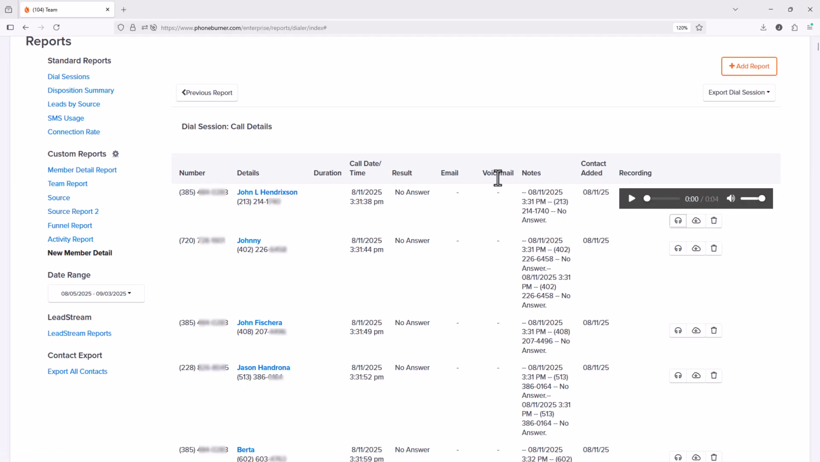I can see the result of every call. I can see the caller ID that was displayed to the contact, the phone number that was called, the result of the call, was an email sent, was a voicemail left, all that information right here in the details. I can also export this information. So if I click on the export dial session menu, I have two options. I can export to CSV that excludes recordings, or I can export to zip, which includes recordings.